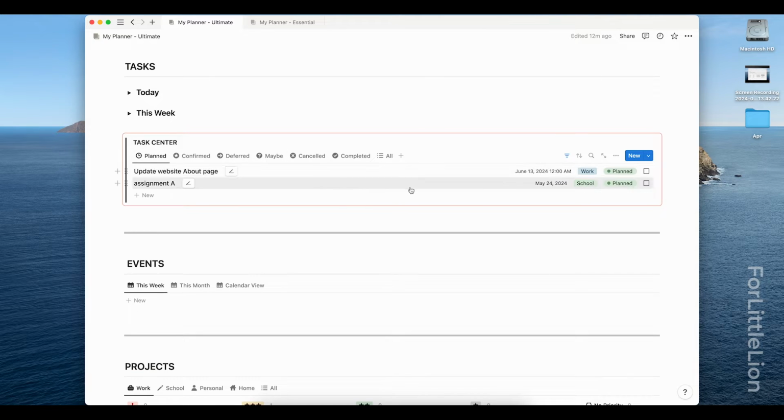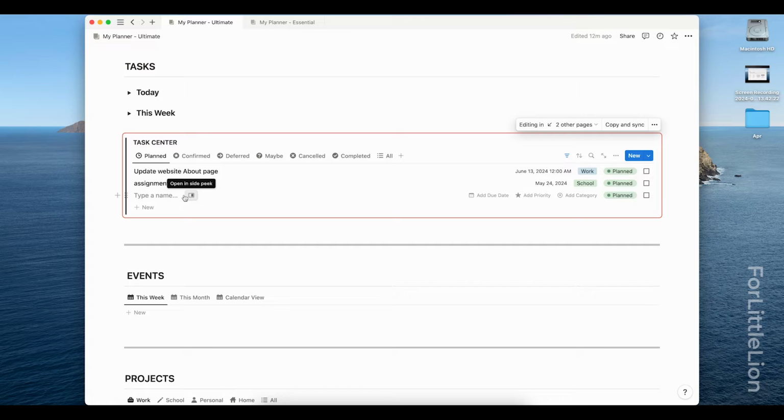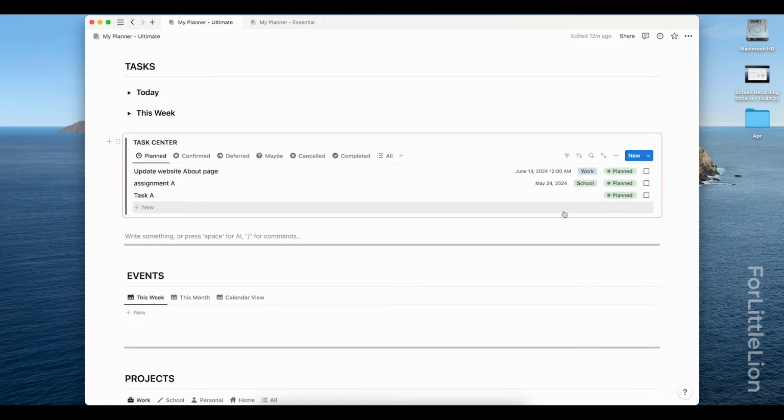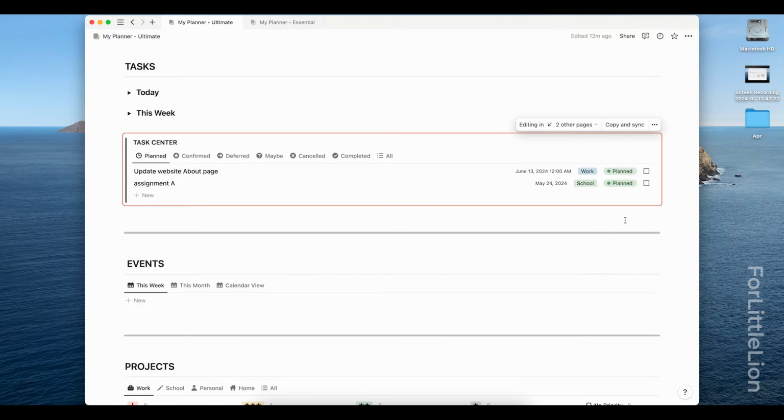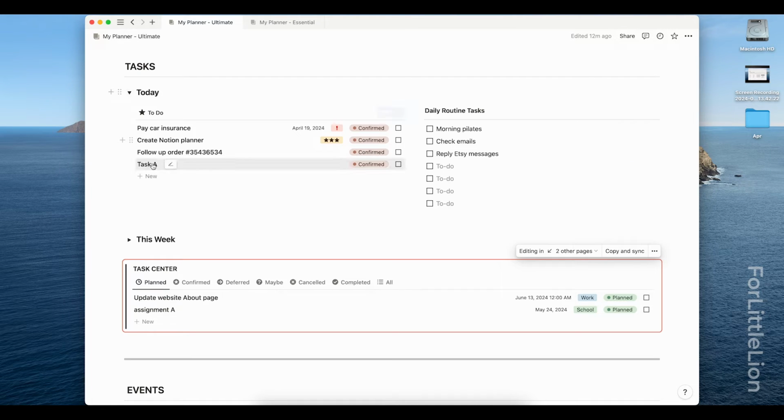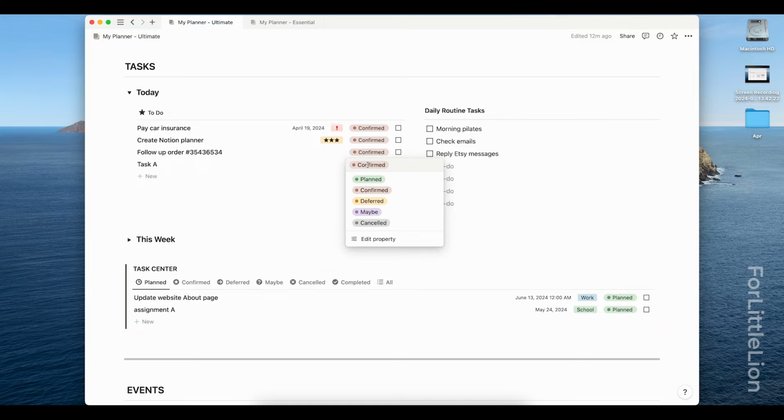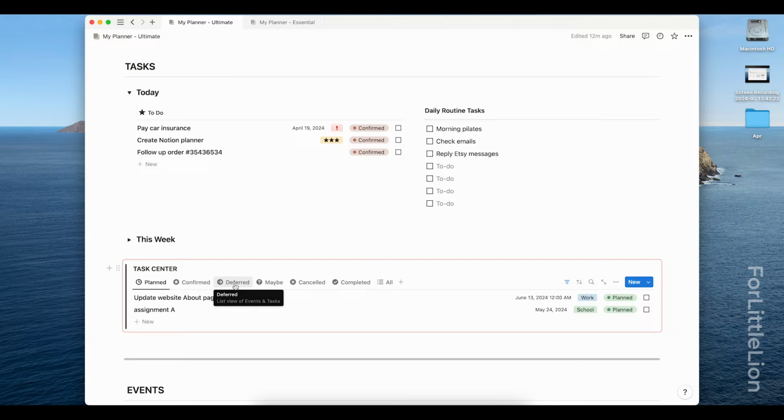For any new tasks you plan to do, but not necessarily doing it today, you can create them under the Plan tab. When you decide to do any of them on the current date, you can click here to change the task status to confirmed, and it will go to the to-do under Today. If you've changed your mind, say you don't want to do this task today, simply change its status to any other status. It will be removed from Today. And to revisit this task, you can go to the corresponding tab under Task Center.